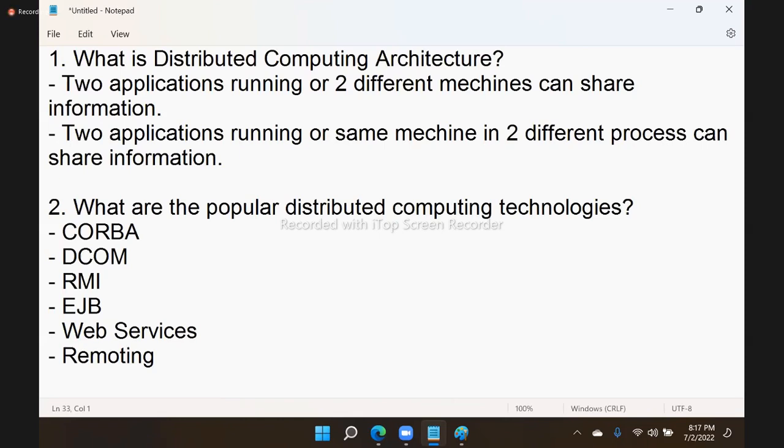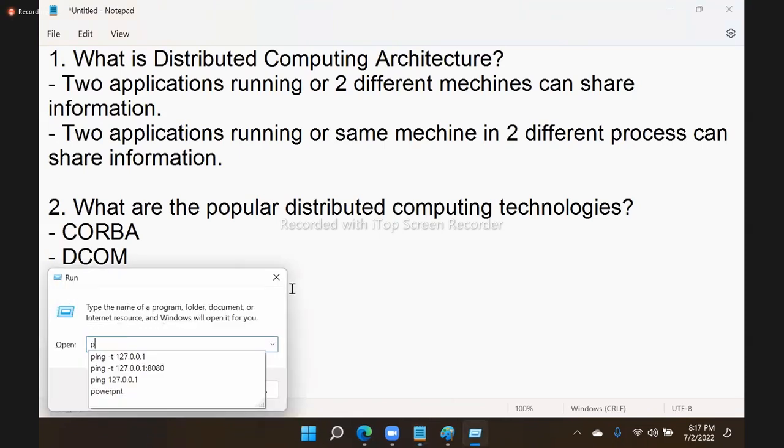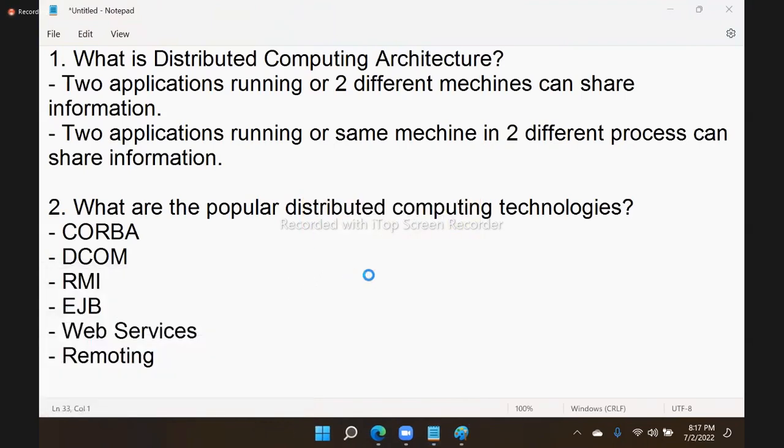Web services is distributed computing which is known to every technology. Others are not for all technologies. Web services is one for Java, .NET, PHP, Python, anything. Everybody can use web services. Remoting is for .NET. .NET uses a distributed technology called remoting. These are various distributed computing technologies.